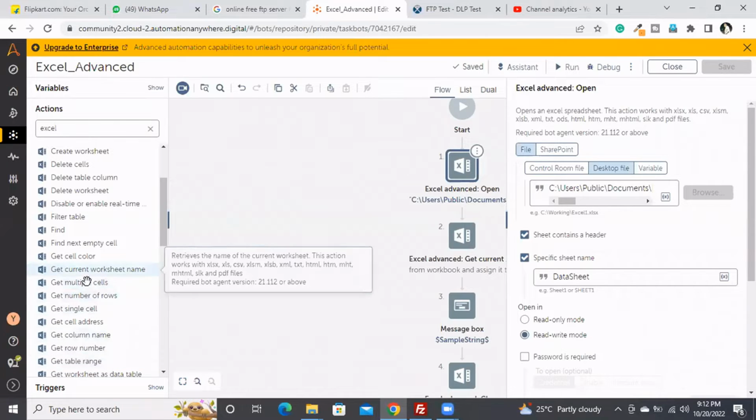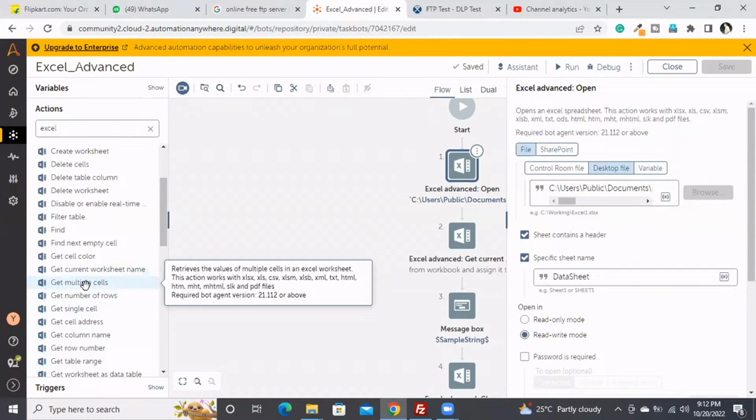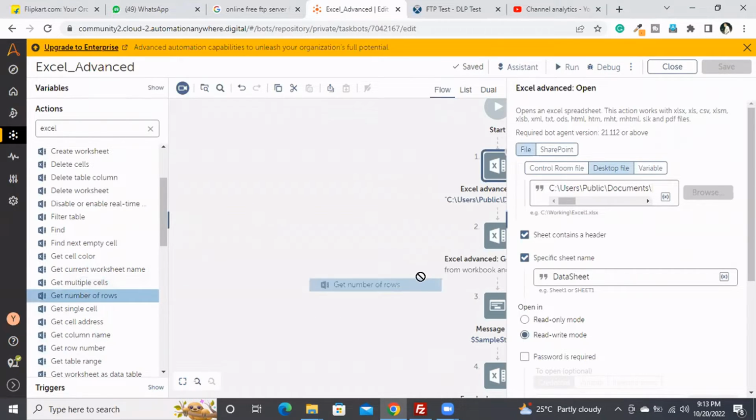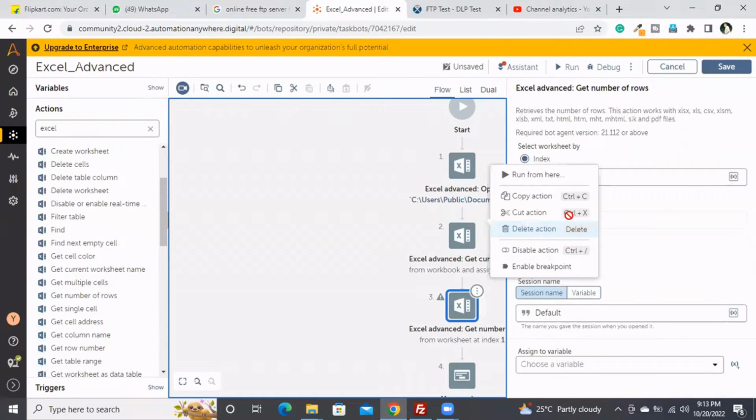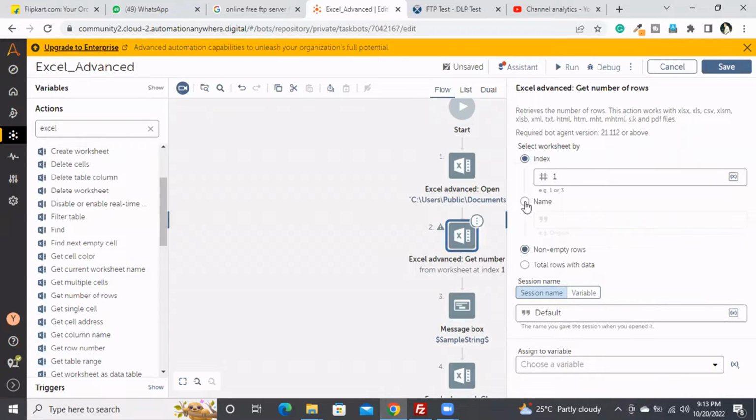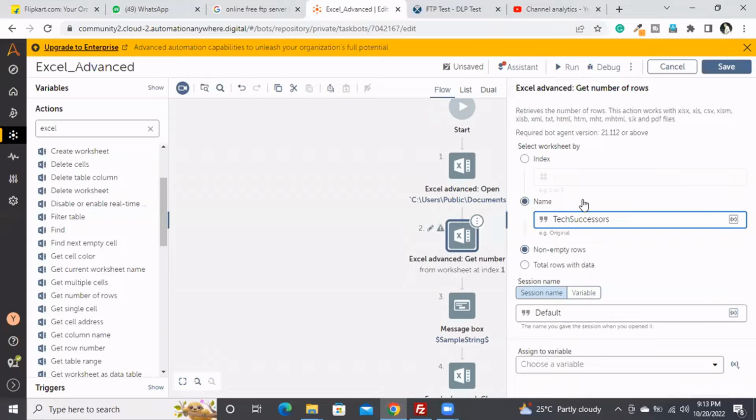Next command is get multiple cells. It will work similar to the Excel basic package, so I'm not going to discuss now. And get number of rows. It will simply return how many rows are there inside that particular Excel file. So I'm simply reading the previous command. From which sheet do you want to know that? I want to know the total number of rows from data sheet. Okay. Total number of rows, non-empty rows. I just want to know the non-empty rows. If I use the total number of rows, it will consider the empty rows as well.